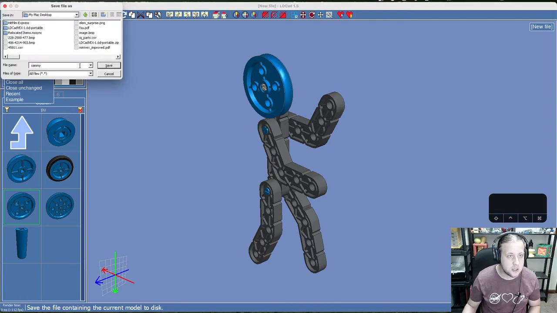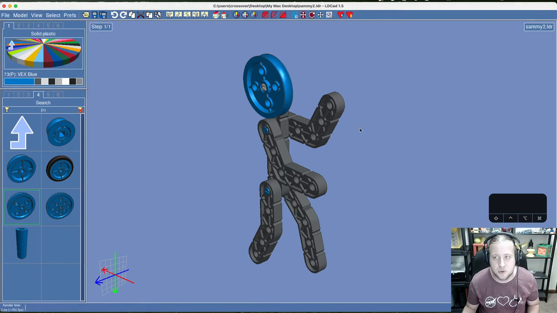We'll call it Sammy. I think I've already got a Sammy, so we'll call it Sammy 2. And there we go. So now let's move on to building a slightly more complicated robot here.